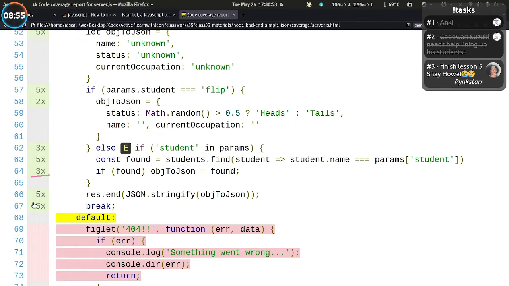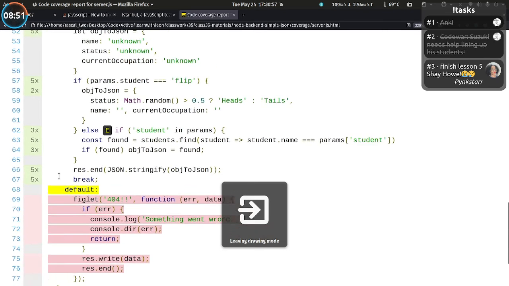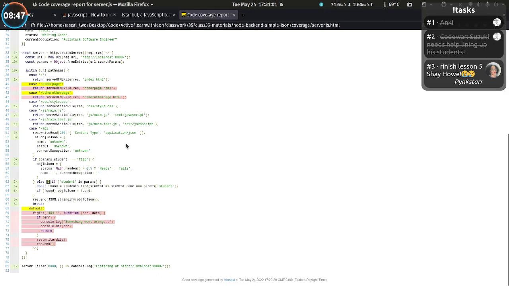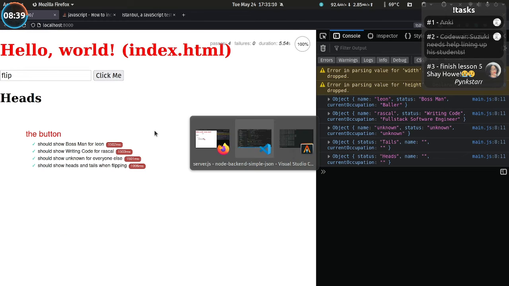So you can start using the line counts to figure out what the behavior was and all that stuff. But like I said, it's just more information for you to be able to track down things you didn't do. And that is basically code coverage.